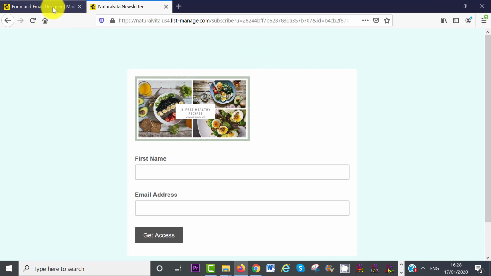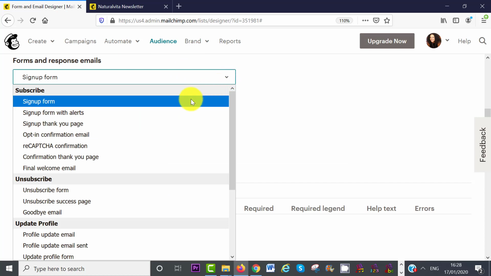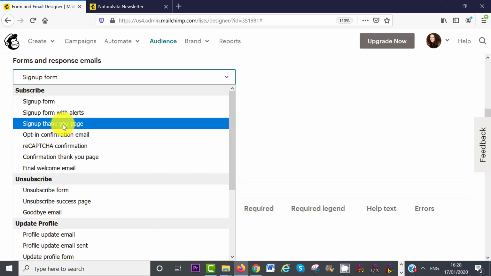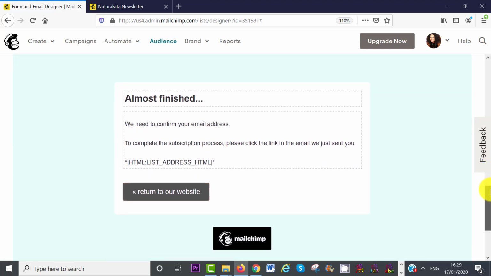So I will leave this as it is and go to a different form by clicking on the arrow pointing down here. This time, we're going to select Sign Up Thank You page. So it says here almost finished. We need to confirm your email address. This page will only appear if you have enabled double opt-in for your audience list. I don't really recommend this, to be honest, because we want people to sign up as quickly as possible or else they might lose interest.